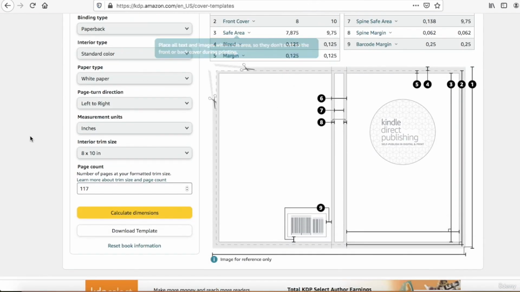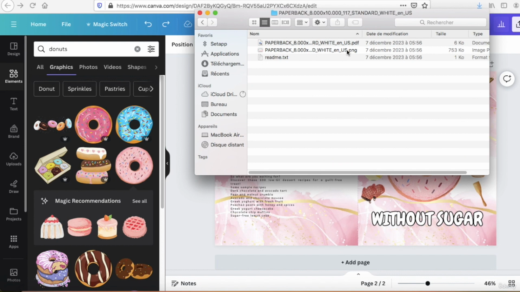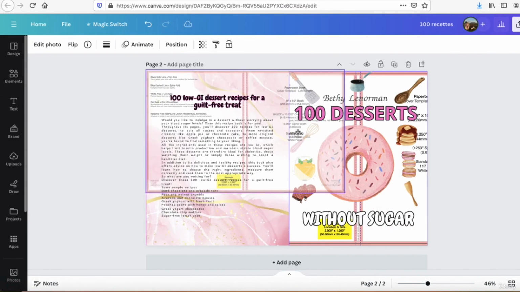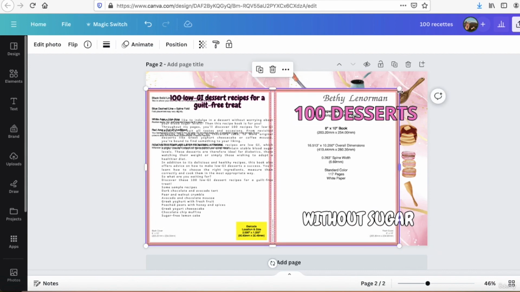So once you have your template, you can download your template, and then you can import it in Canva. So I have here my template. I take this. It's just to show you how I managed to do that. And you put it like this.